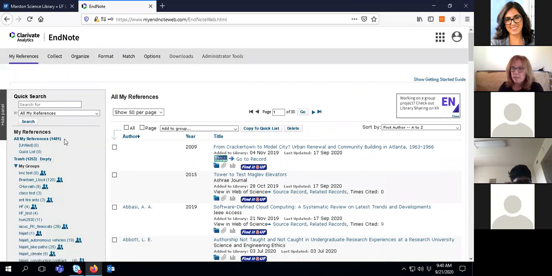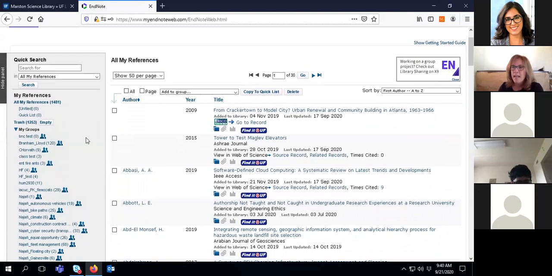For the My References, it's also listed down the left-hand column. And you see my references, and I have over 1,400 references in my EndNote account right now, and you see them all displayed on the main screen. Anytime you export citations from a database into EndNote, they will automatically go in the unfiled. From the unfiled, this is where you create a group and you put that citation into a group.